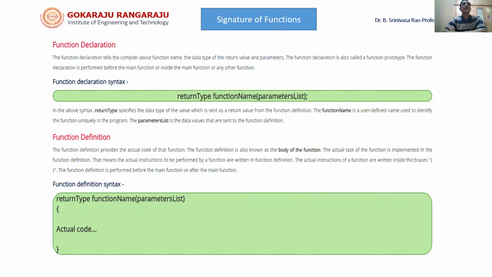Now the syntax is: return type, function name, within the parenthesis the parameter list, semicolon. In the above syntax, return type specifies the data type of the value which is sent as return value from the function definition. The function name is a user-defined name used to identify the function uniquely in the program. The parameter list is the data values that are sent to the function definition.